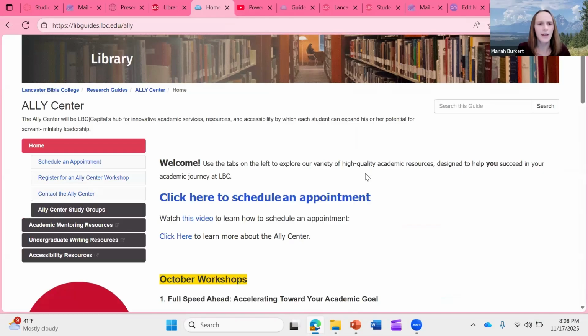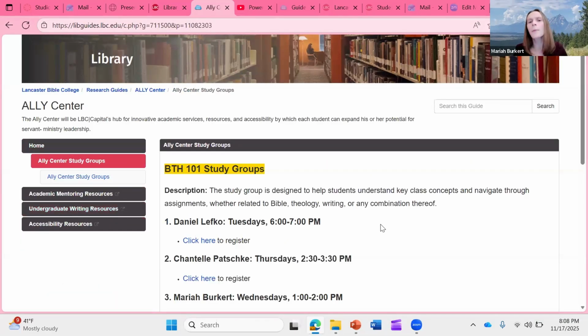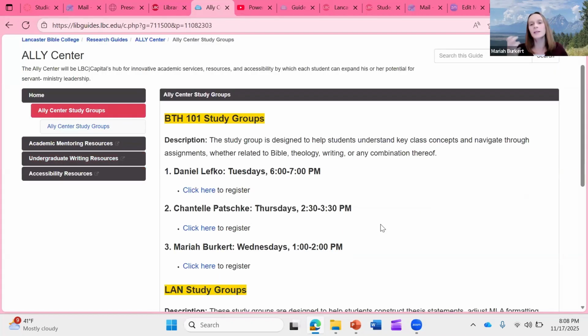If you go to the Ally Center tab, over here on the left-hand side, Ally Center Study Groups is our home base page for all of the study groups. And so if you feel like you need some additional support in a specific class, but you don't need quite enough support to schedule a full visit, which you should totally do because we're cool cats, schedule a visit with us. But if not, and you just want to get to know some of the other people in the class, be able to collaborate a little bit, study groups are a great way to do that.